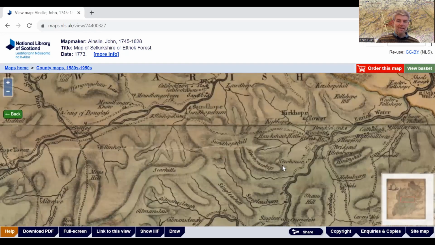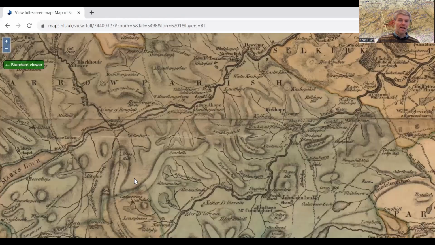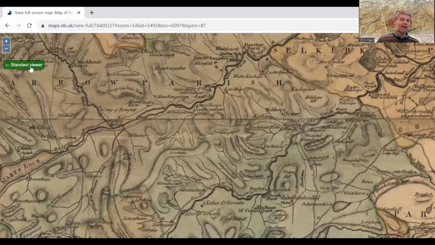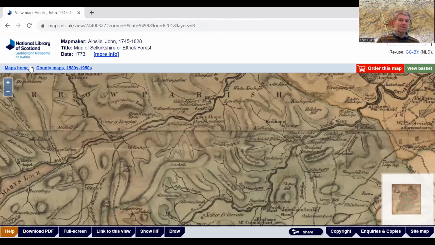Whilst also on this zoomable image viewer, just to mention, this viewer allows you to download PDF extracts of what you can see on screen. There's links to a full screen version of the same map, just taking away the header and the footer, and then click on this standard viewer to return again. A few other different functions. And to the upper right, there are ways that you can, if you wish to, order images or printouts of the map as well.